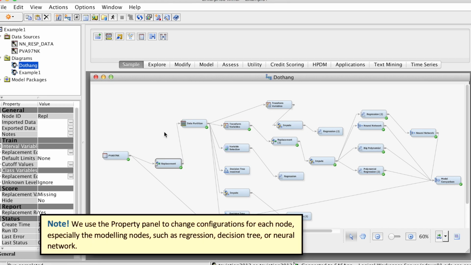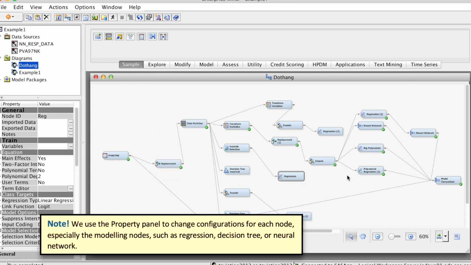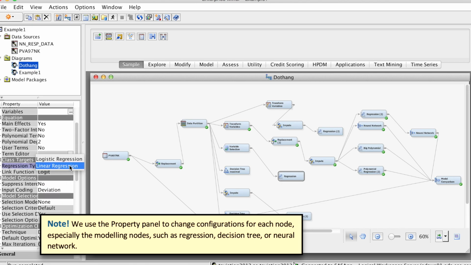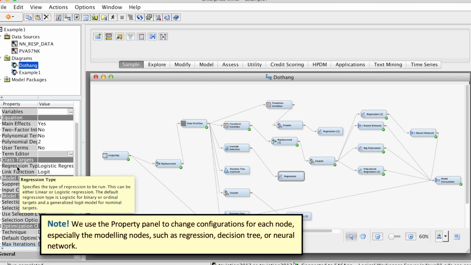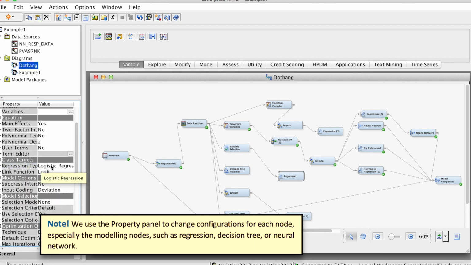The diagram has different nodes. When we click on each node, we will see the property panel for that node. This property panel allows us to change parameters and settings for that node, depending on the purpose of the node. For example, I select a regression node, and the property panel shows different options, such as regression type under class targets, which allows us to choose linear regression or logistic regression.